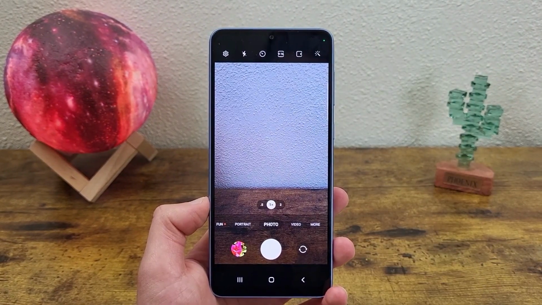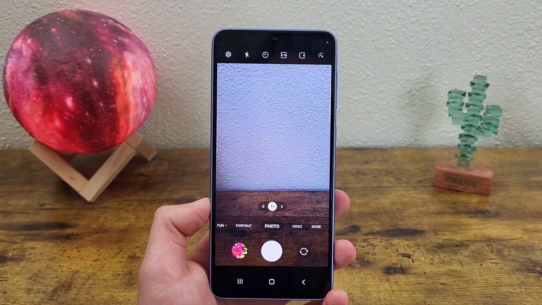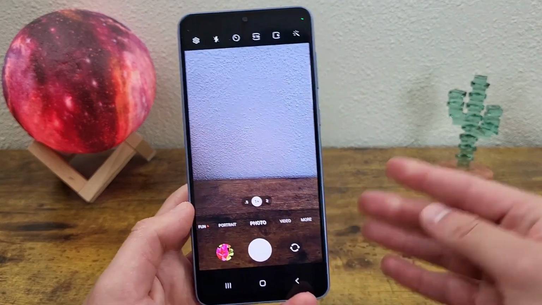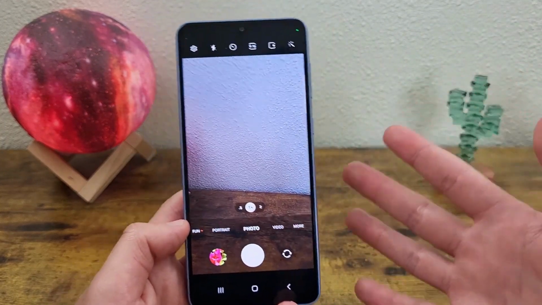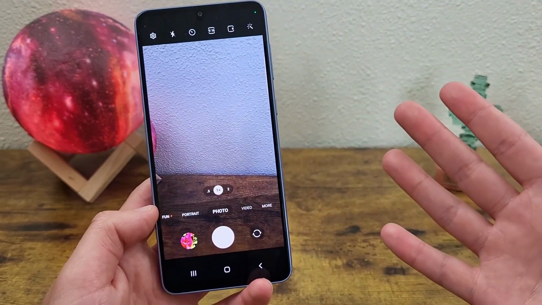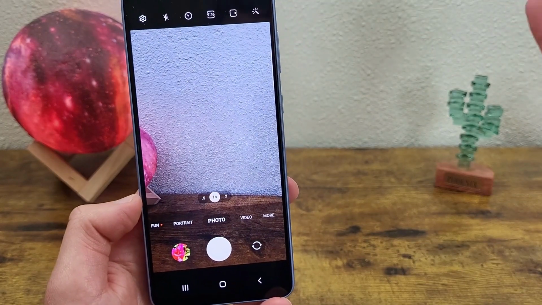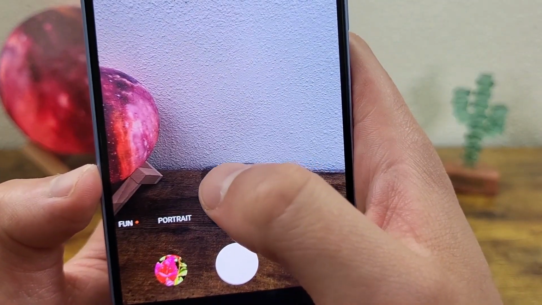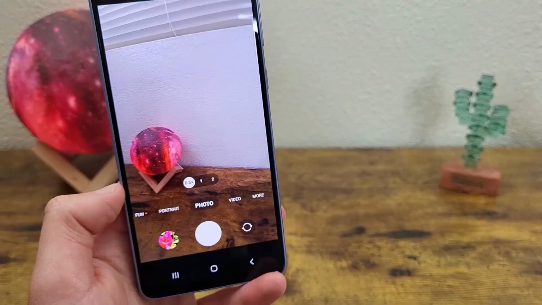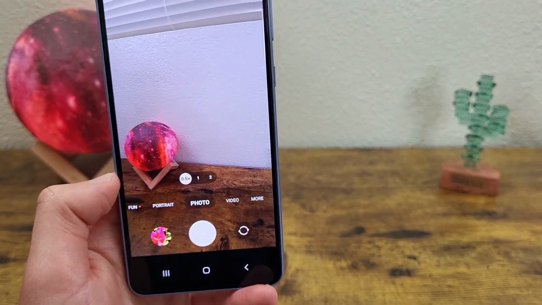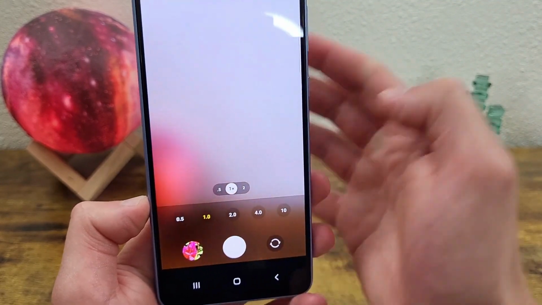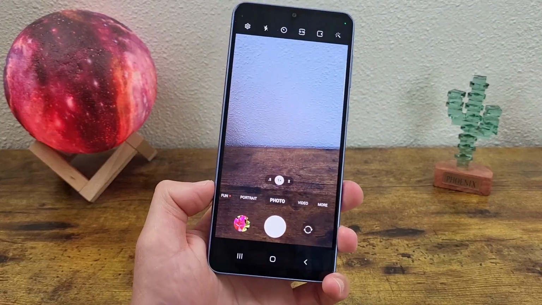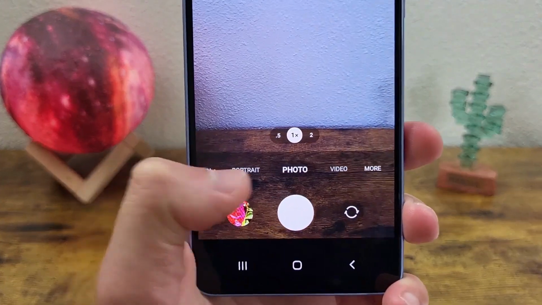The next thing I'm going to show you is the complete opposite of a macro camera, and that is the ultra-wide camera. You can use the ultra-wide camera to capture stuff like scenery, skyline pictures, group photos, and pretty much anything where you need a wider angle. Now activating the ultra-wide camera is real easy. Just hit the 0.5 right here. And now as you can see, we got a much wider angle to work with. To get out of the ultra-wide camera, hit the 1 right here, and it's going to go right back to normal.